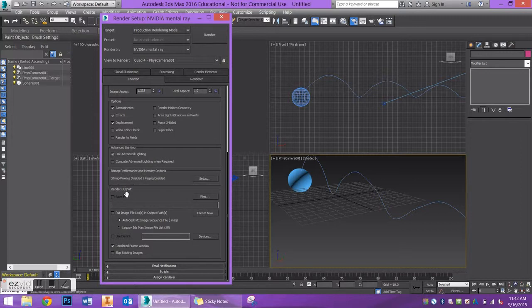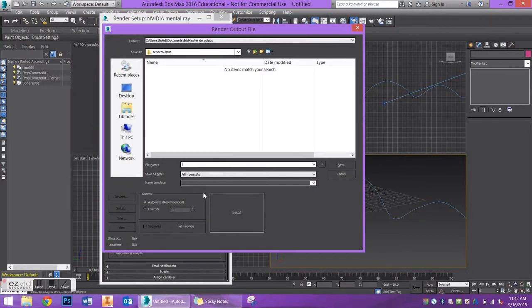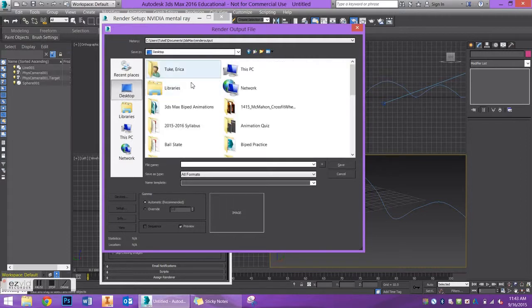Finally, we want to make sure that we have a place to save our render output. So what you're going to do is you're going to select your personal folder in CAD data. Do not render to your desktop. Do not render to this render output folder. You're going to find your personal folder in CAD data and render to there.